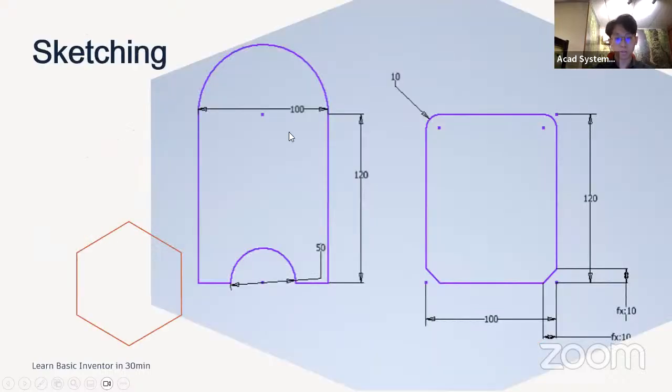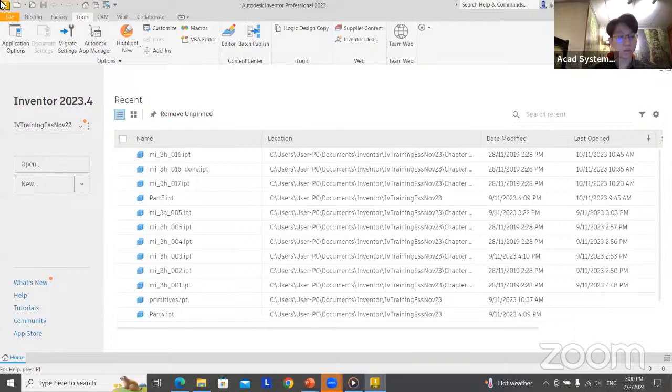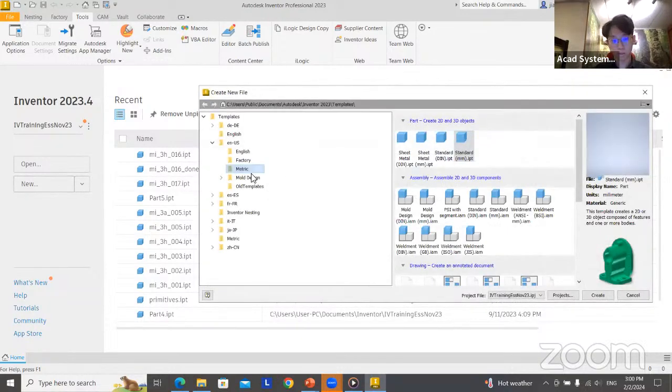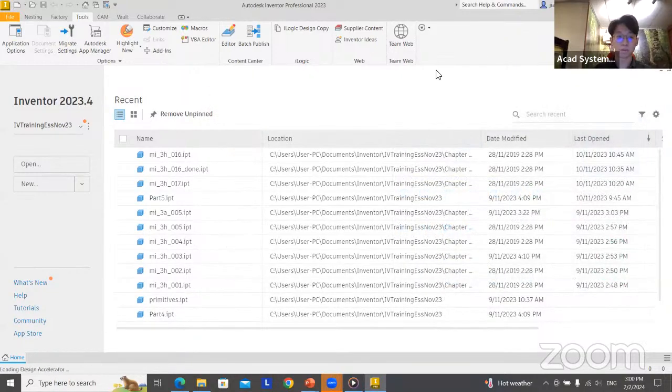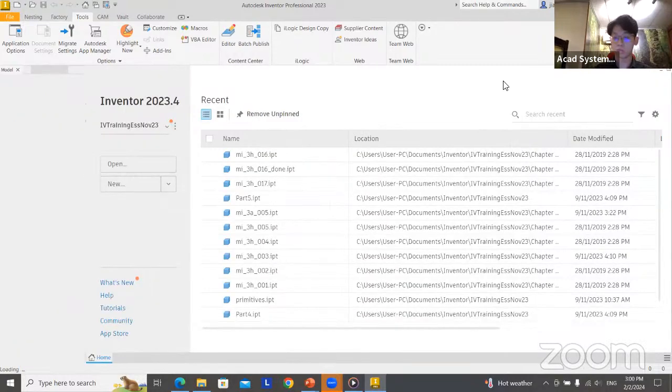So let's get right into it by opening up your Inventor. At first, open up a new file by pressing New, and also select Metric and Standard. Double click on it and then wait for it to load. What we'll be learning at first is just to get familiarized with the interface.